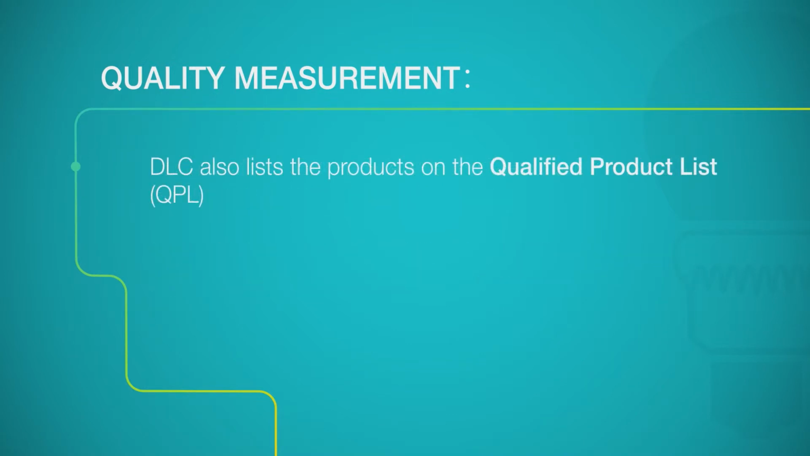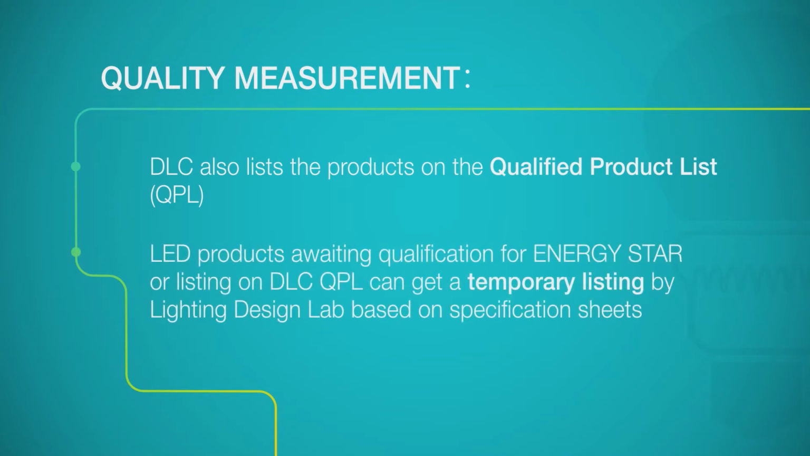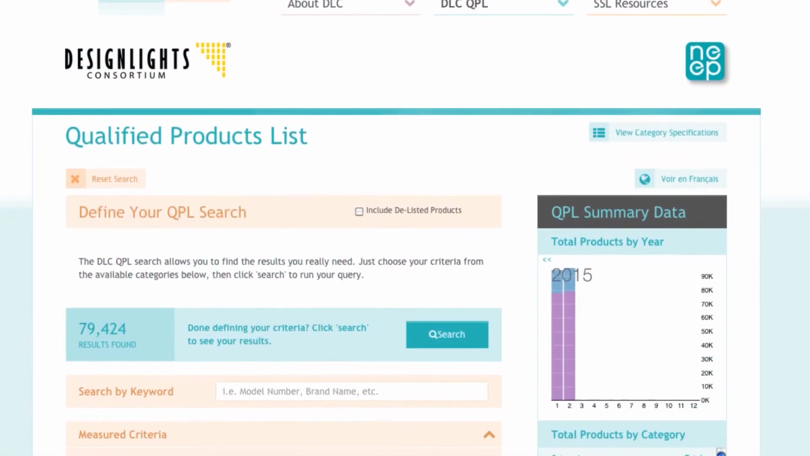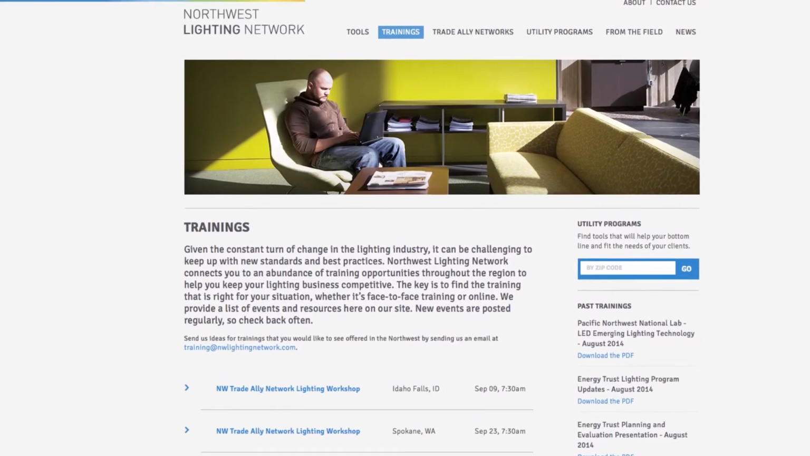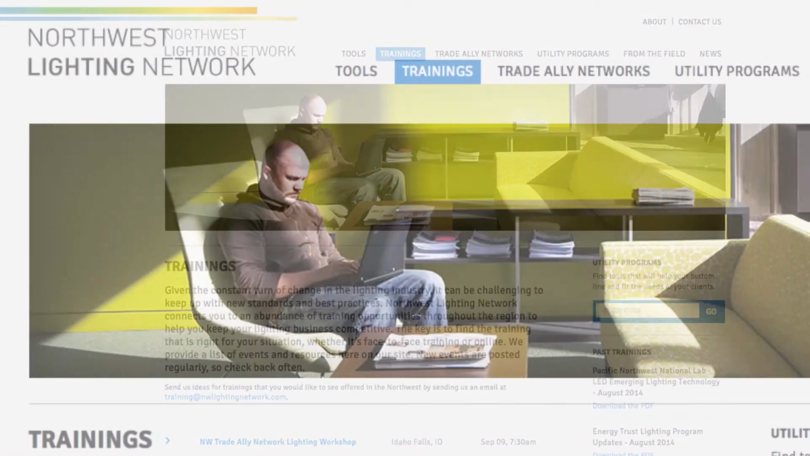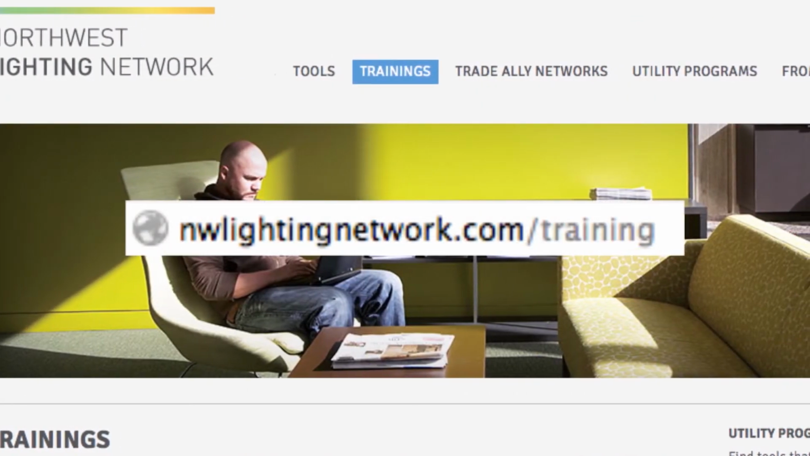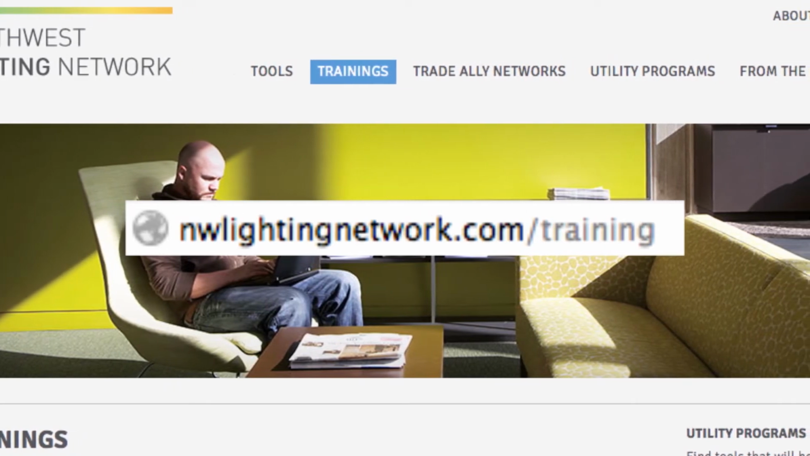While products await qualification for Energy Star or listing on the DLC QPL, pending testing results, LED products can get a temporary listing by the Lighting Design Lab based on the specification sheets. Most regional programs recommend or require listing by one of these sources in order to receive incentives. Regardless of listing, be sure to evaluate the products for the particular application based on light level, uniformity, and cost effectiveness for your customers. To learn more about LEDs, the Northwest Trade Ally Network offers a more comprehensive in-person workshop on emerging lighting technologies, available to all members.